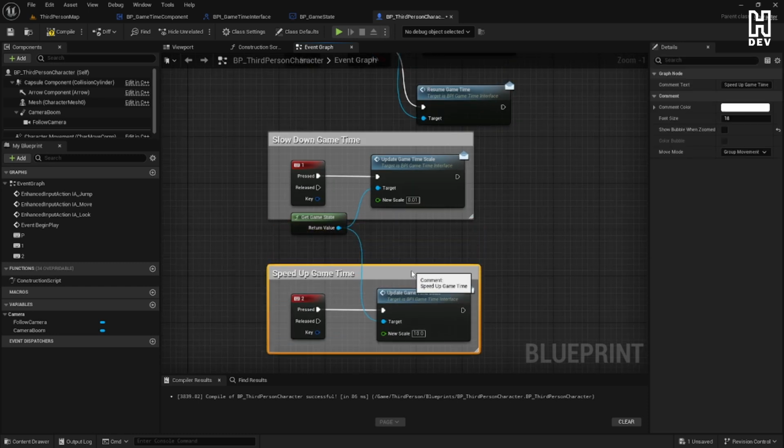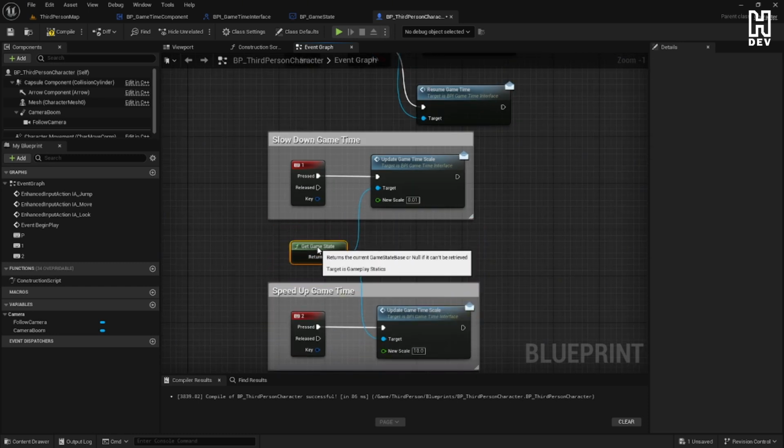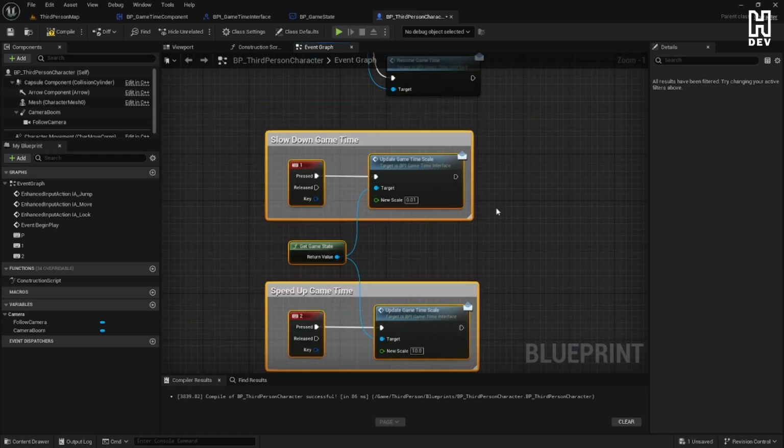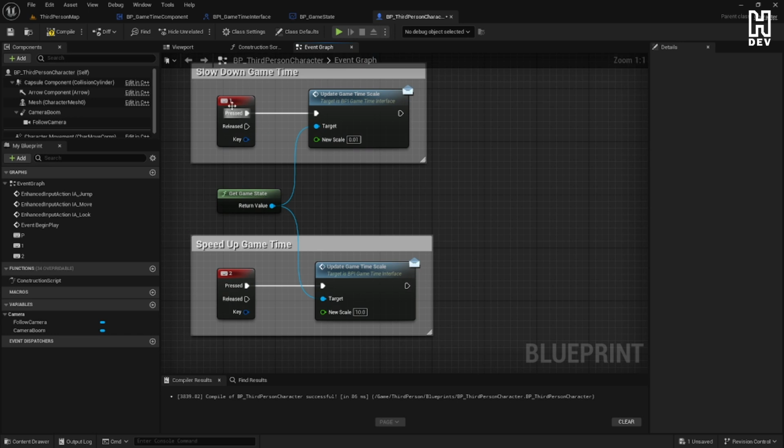I'm going to highlight our comment box, move it down, click the game state, move it down, just to keep us a little bit more organized. Highlight all of it, bring it down. And now when we hit 1 on our keyboard, we're going to slow our game time. When we hit 2, we are going to speed it up.